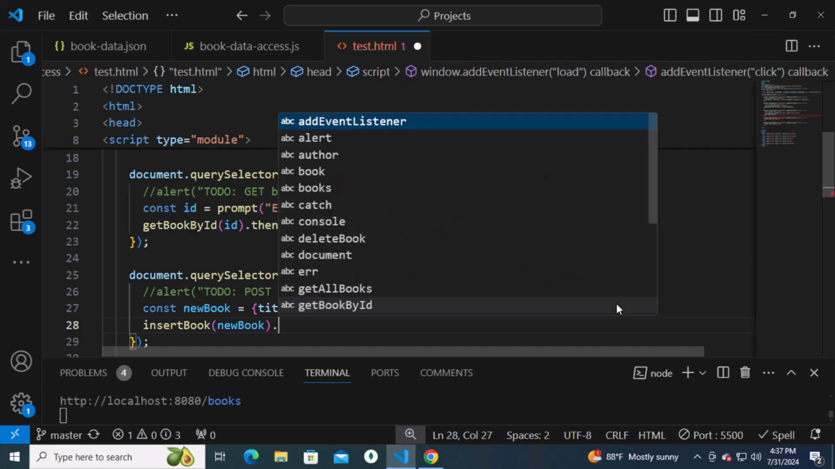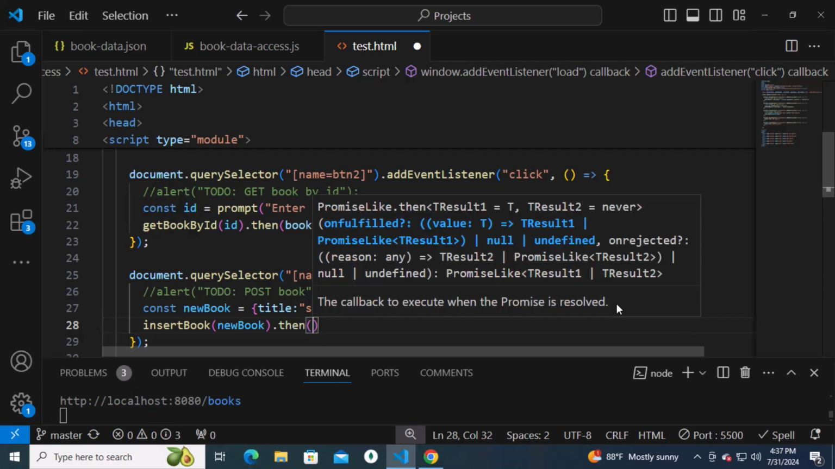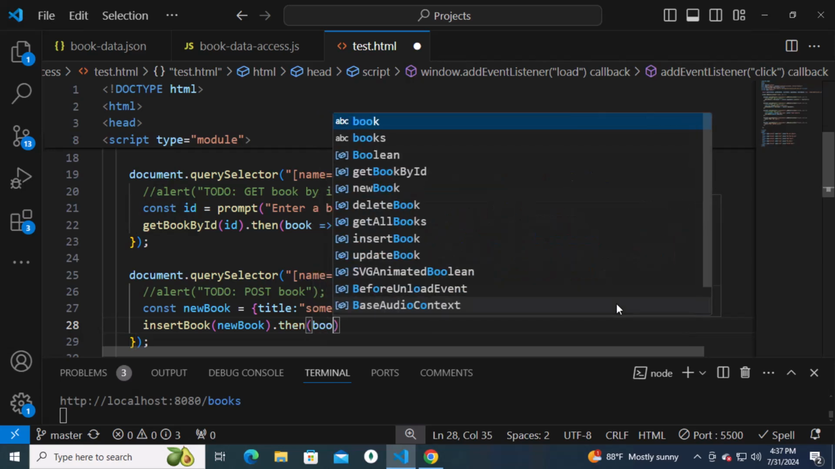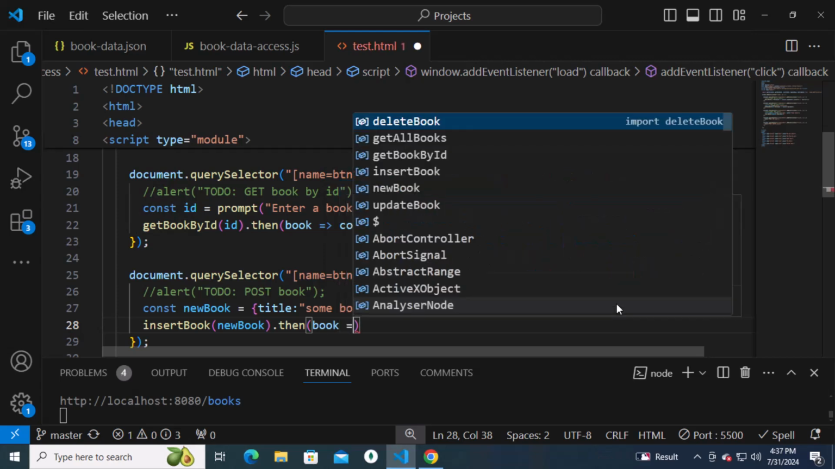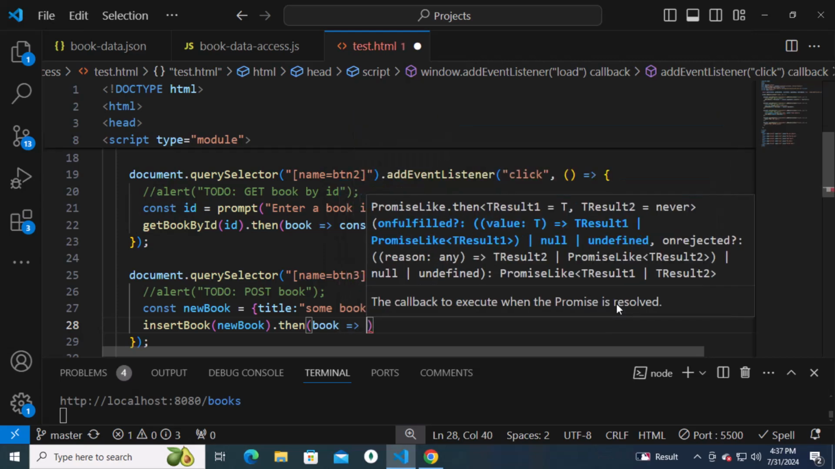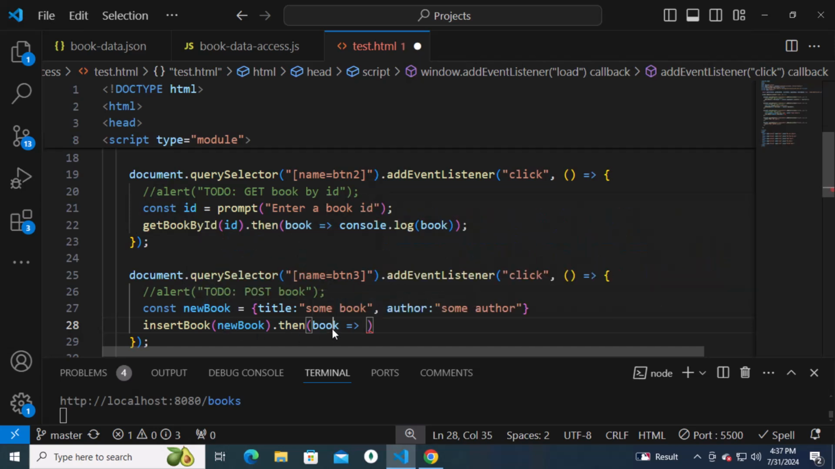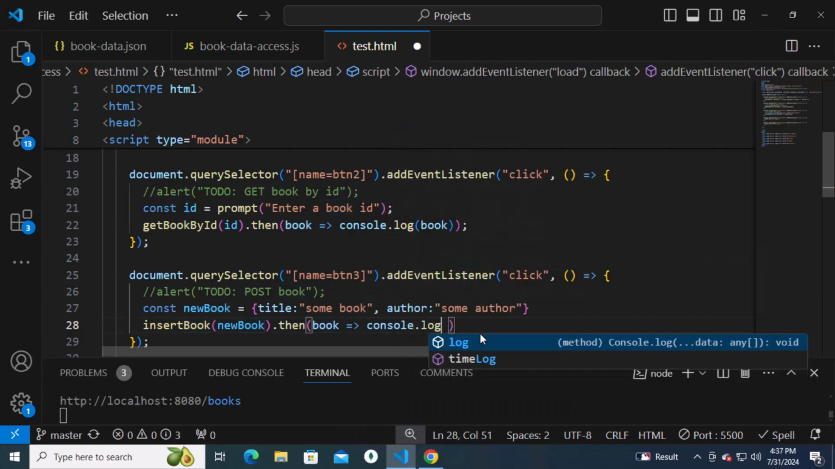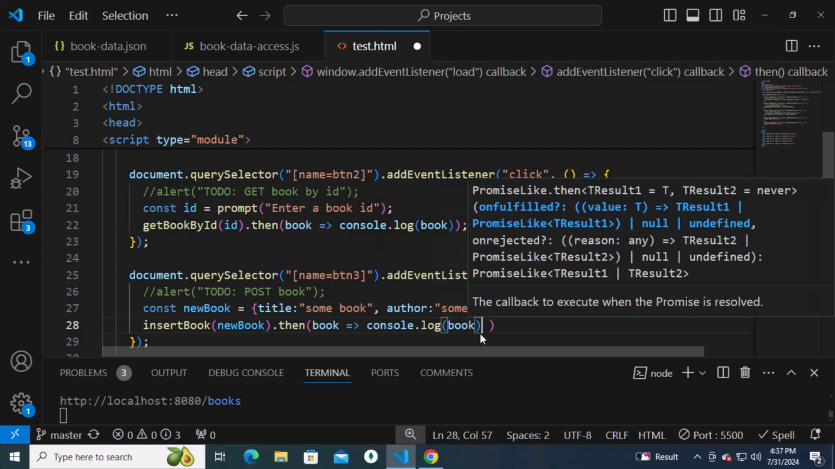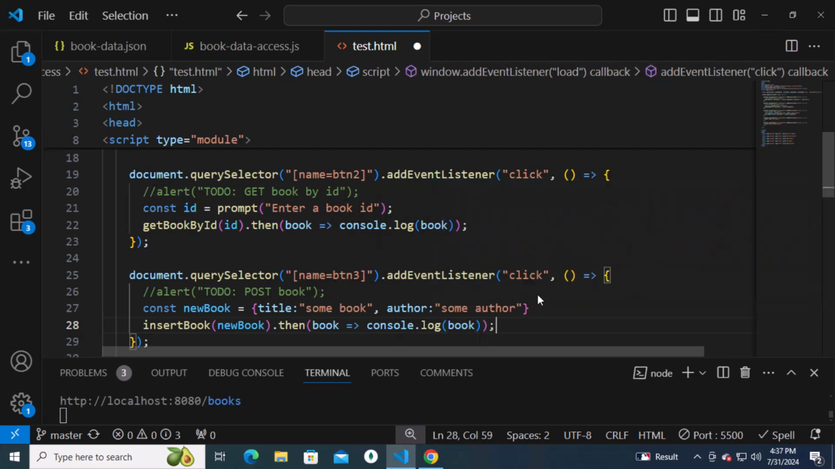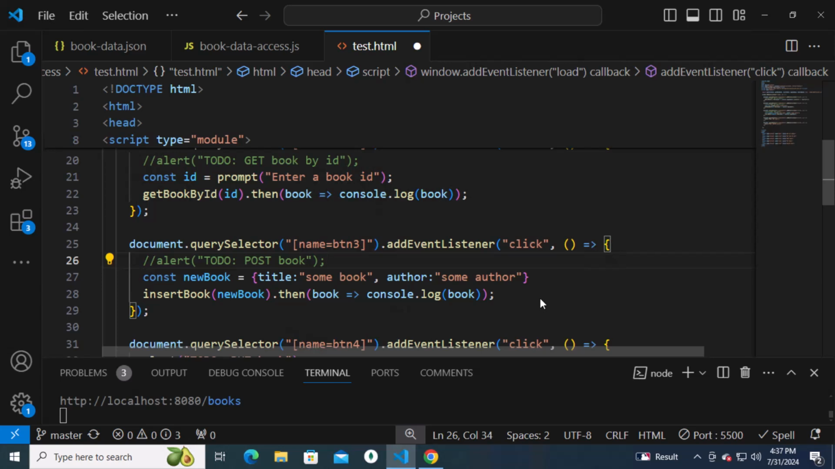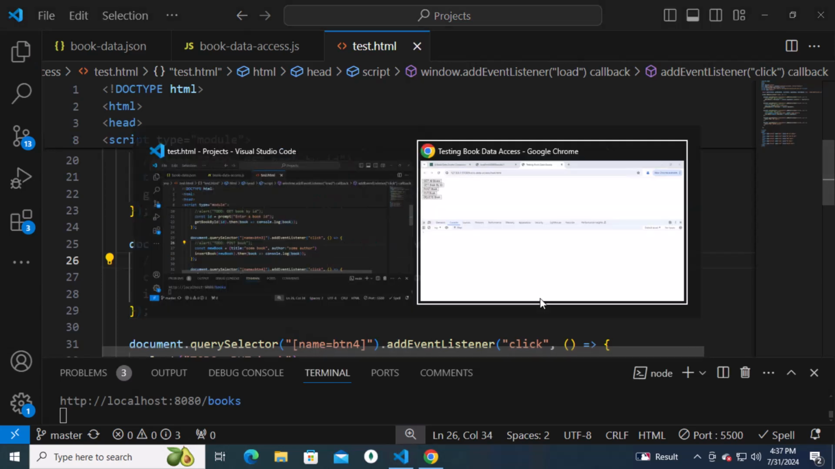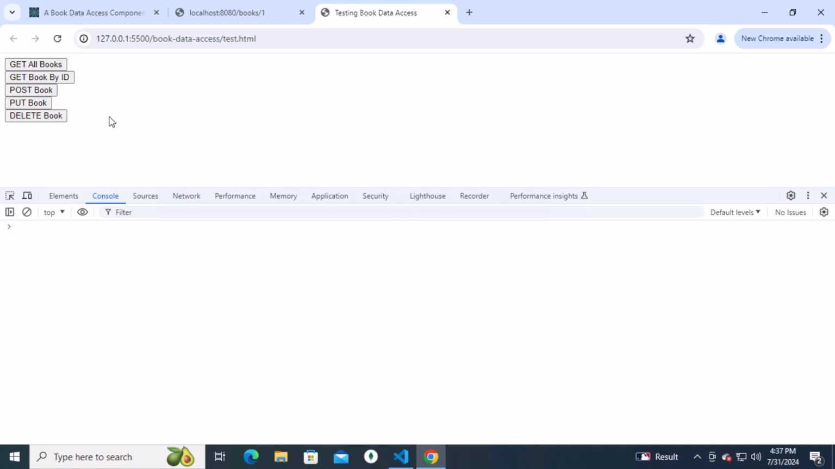And then we'll go ahead and attach a then here. And then it's going to respond with a book. Now the difference between this parameter, book, and new book, the one that we're giving it, is that this one's going to have the ID that gets assigned to it. Okay, so here we'll just go ahead and console log the book, and then we can try it out. So there's what that line of code should look like. Save it, and then go back over to the browser. Let's post a book and see what happens.